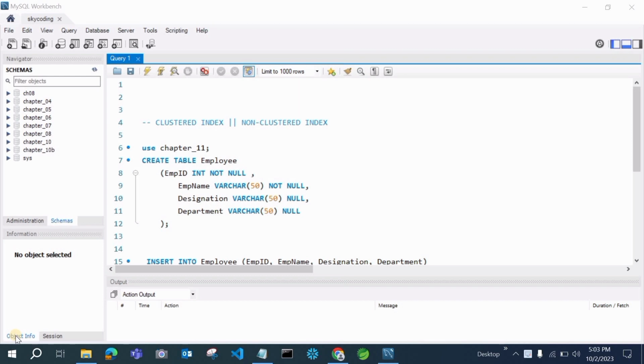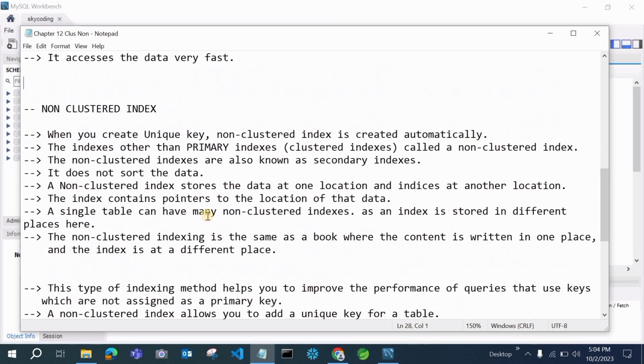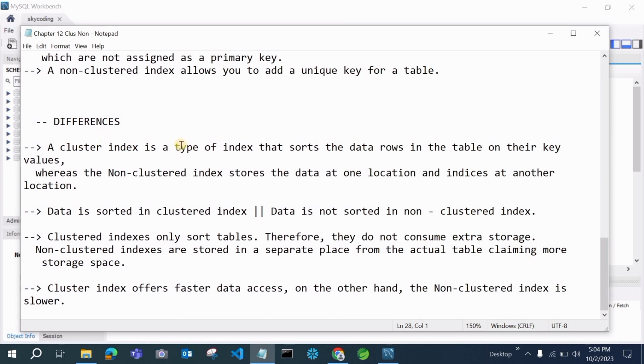Before doing the practical of clustered and non-clustered index, let's first see some of the concepts about these things. What is a clustered index and what is a non-clustered index? Because there will be lots of MCQ questions, and in interviews, the interviewer will ask you lots of questions related to this topic. So I have written a few points related to indexing, clustered index and non-clustered index, and we have also written the differences.